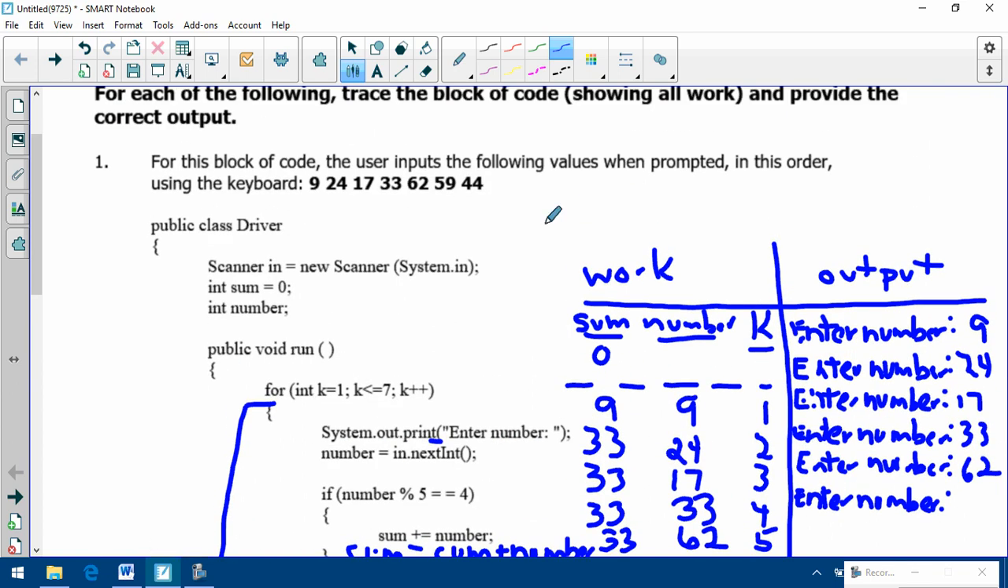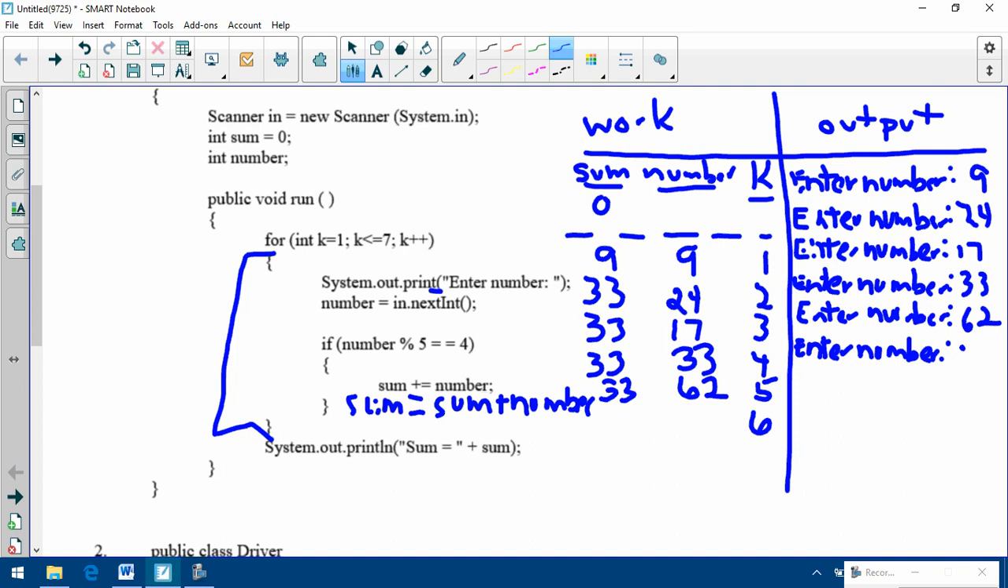And now we're going to see 59. Number equals in.nextInt saves 59 in the number variable. And 59 mod 5, is that 4? Definitely. So sum plus equals number. I've got to do 33 plus 59. So that's going to be 92.